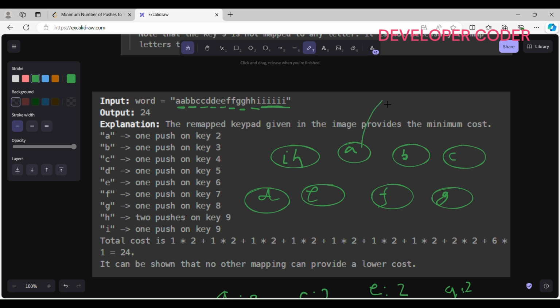So a is just one push, then b I need to write with just one push, c just one push, d just one push, e just one push, f just one push, g one push. Okay, for h I need to give 2 pushes. And all these keys are total 2 times, so here I'm going to do 2 into 2 is 4. Okay, so here I'm just going to change it to 2.